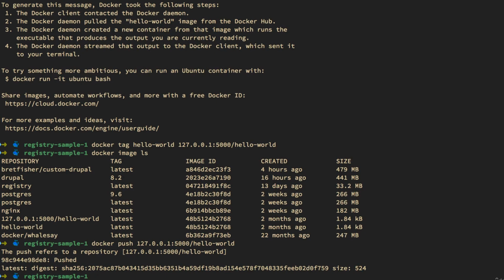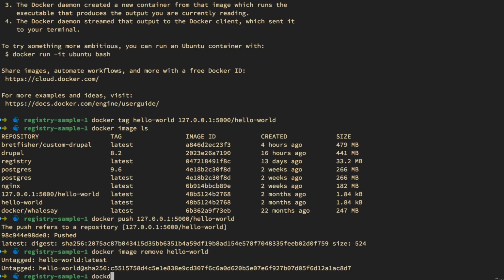Okay, so now let's remove our local copy. So docker image remove and docker image.